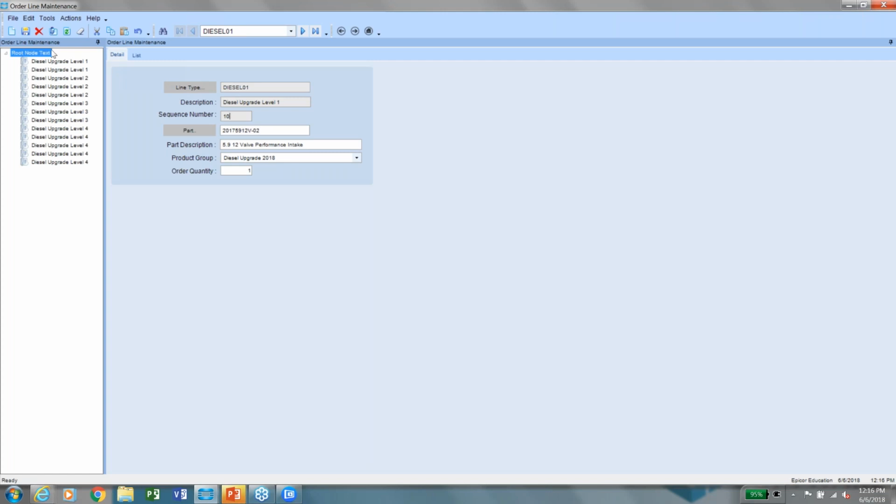If I start creating another record, it's going to default a sequence number of 30 because this is the sequence number that controls the lines and how they're entered on the sales order once you choose diesel 01 from the actions menu. Again, as we talked about, you put in a part number, you put in a quantity. Those are the main things that are really required to have the functionality work. The other 2 are there if you want to make changes and overrides to it.